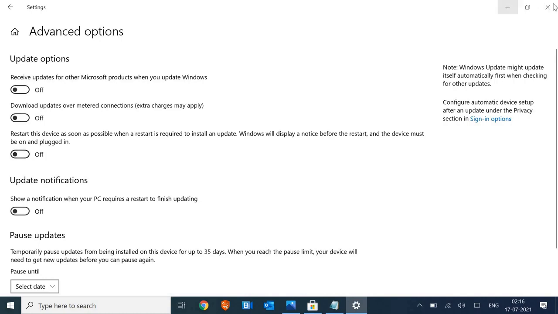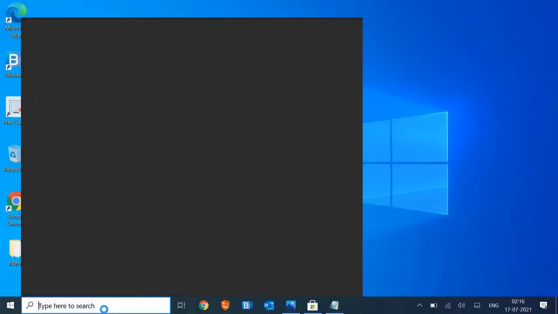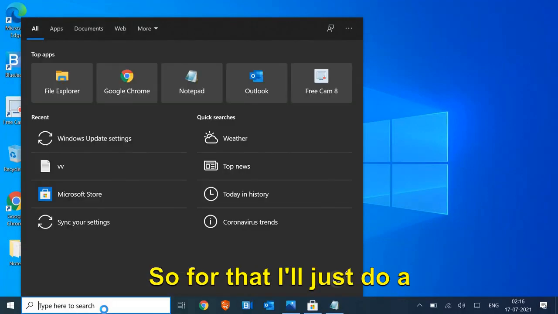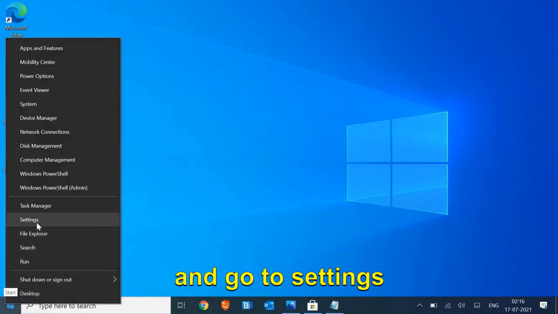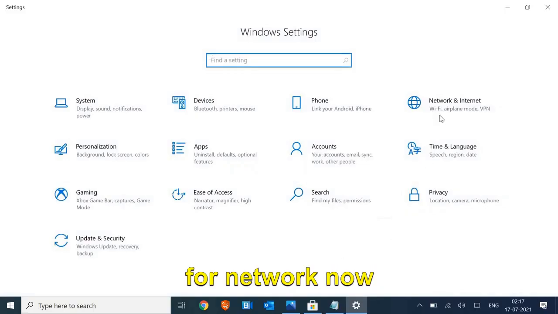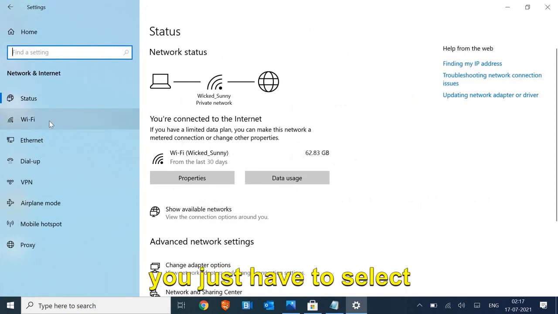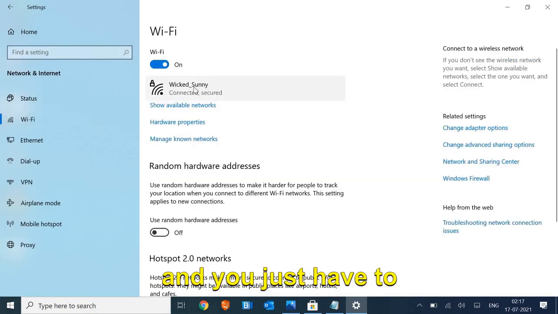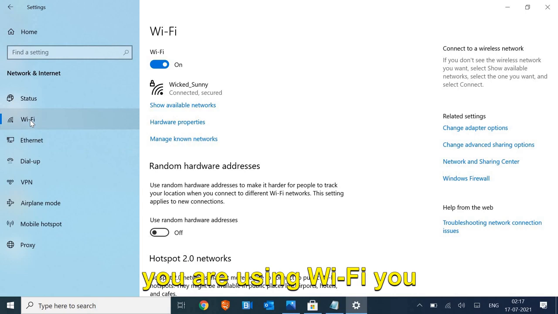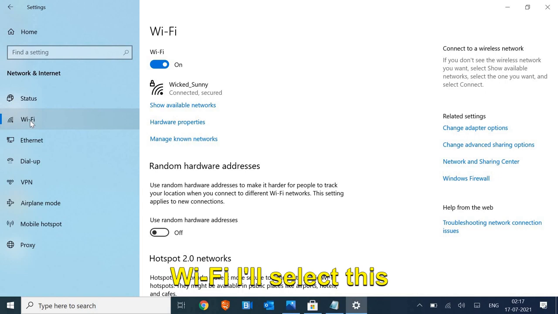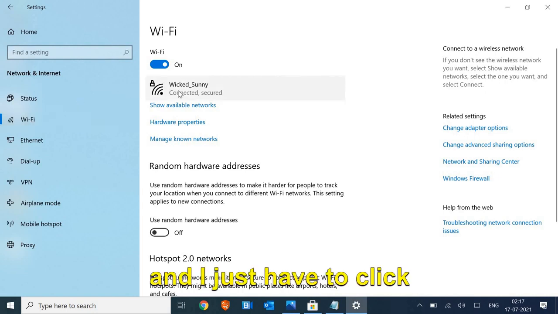Now the next step we are going to do is the metered connection. For that, I'll just right click on the start icon and go to settings, and here we are looking for network. From the left hand side, you just have to select Wi-Fi. If you have Ethernet, you can simply click on Ethernet, or if you're using Wi-Fi, you can click on Wi-Fi. Since I'm using Wi-Fi, I'll select this and click on the connection which I'm connected to right now.